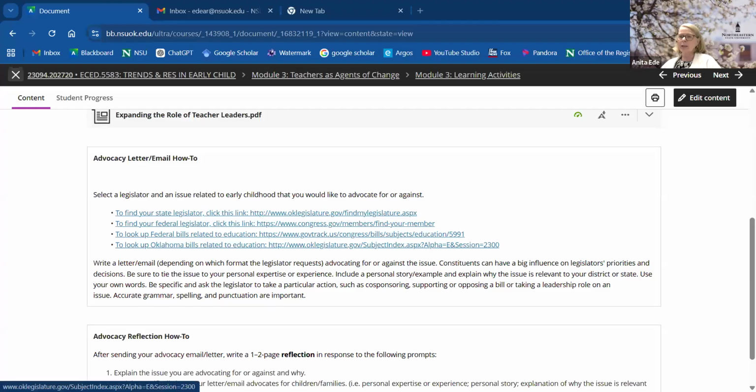Hello. This is a how-to for the assignment this week, which is the advocacy letter or email and the advocacy reflection. So this is the how-to for both of them. You're going to select a legislator and an issue related to early childhood that you would like to advocate for or against. And against is fine too.